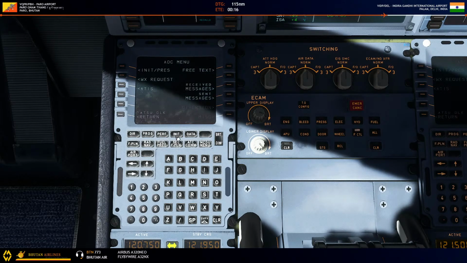Alright, we're going to send out for our weather data. Alright, let's change our runway. They are giving us runway 27 ILS approach.